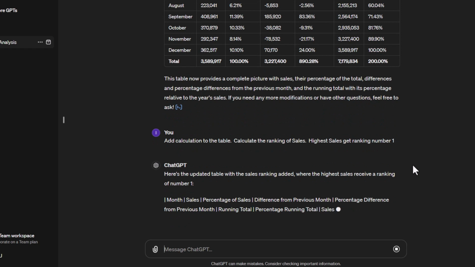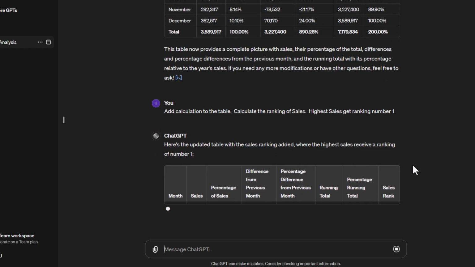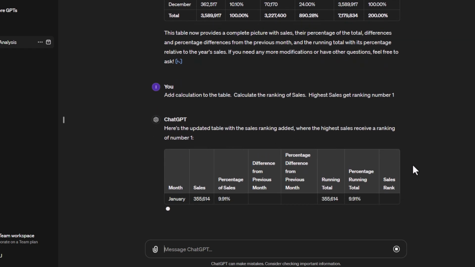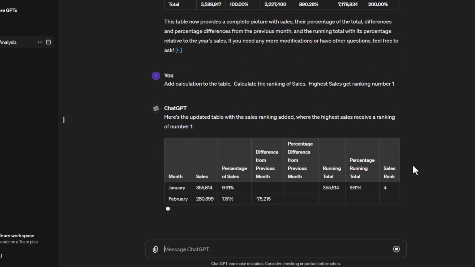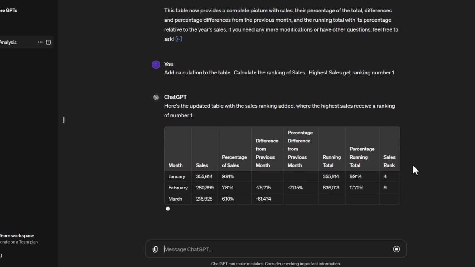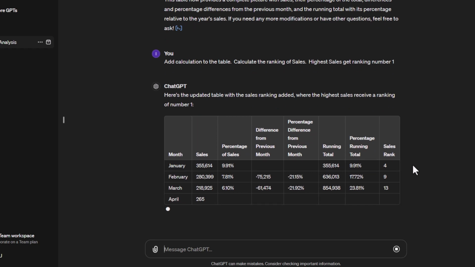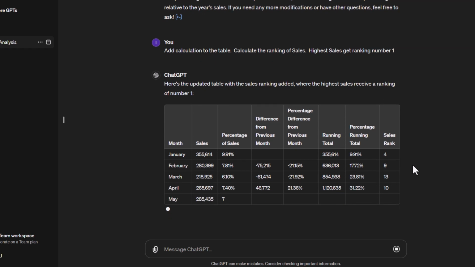Okay, so again, we've got our table being put together, and we do have a column for sales rank. It tells us January is the 4th ranked month, February the 9th ranked. So it looks like it is correctly doing that at the moment. Although March being the 13th ranked doesn't really make sense, since we've only got 12 months. So that's a bit unfortunate.